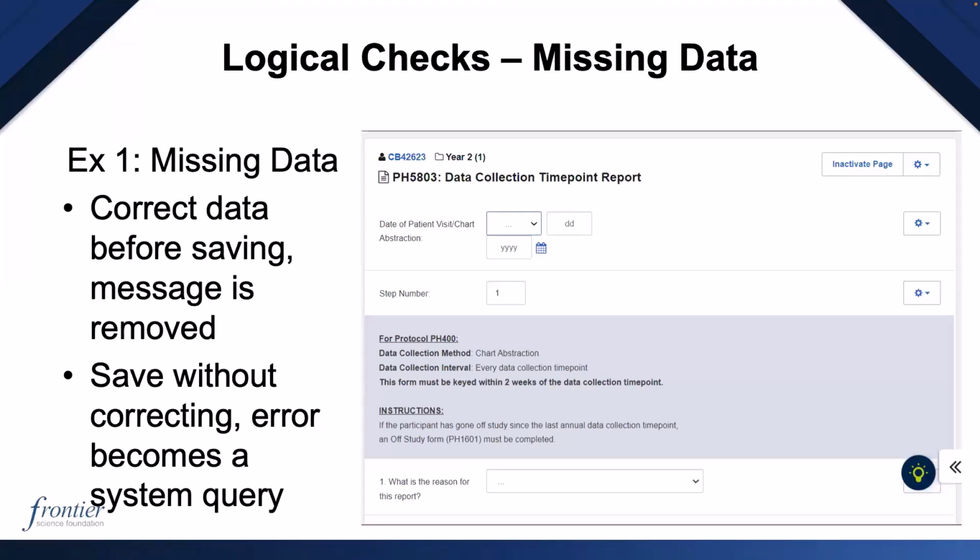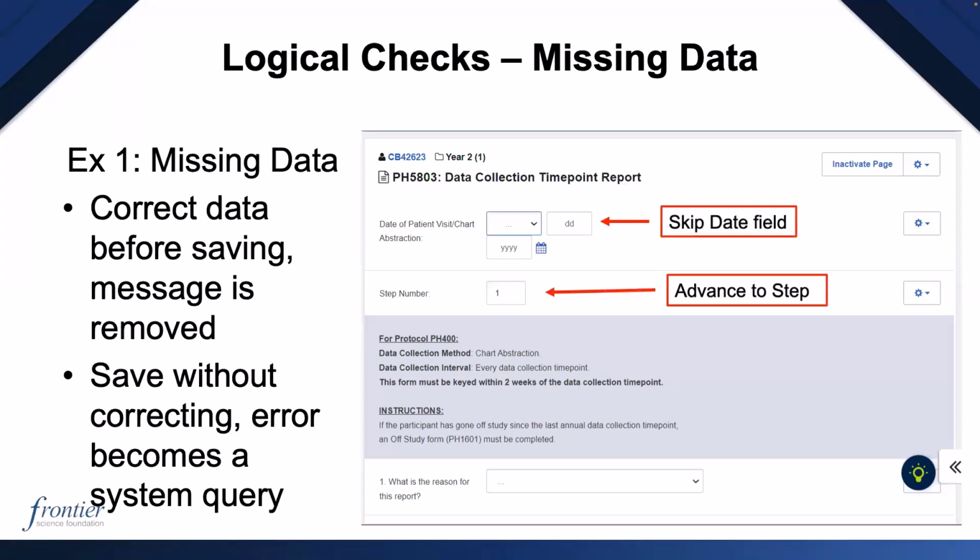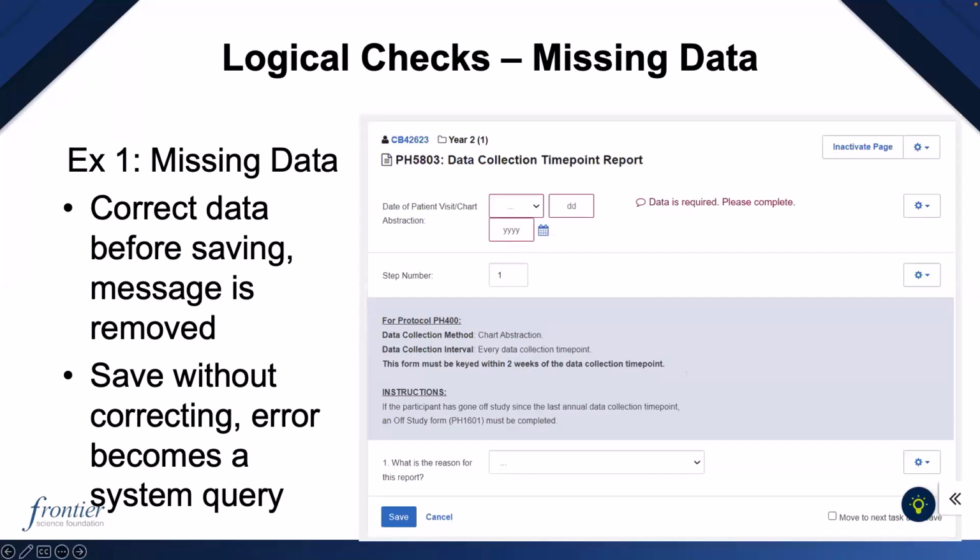So the first example we'll look at is missing data. For example, if we were to skip over the date field here and just go right to the next field with our tab key, we're going to get this little quick message. See how it's not filled in? It's a hollow call out icon. That means it's not an official query yet. You can simply edit the information before saving the form, and the message would then be deleted. But if you save the form without correcting the data, the error will become a query from the Rave EDC system.